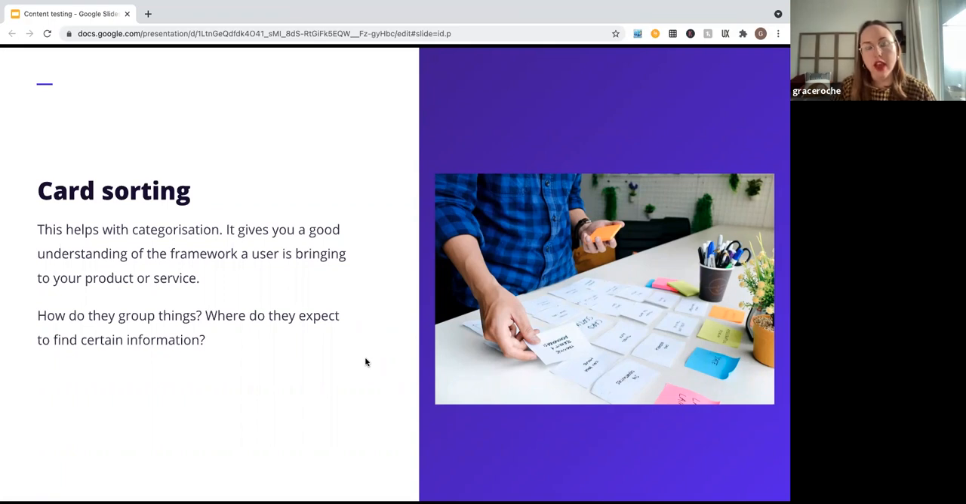So for card sorting, how do users group the information? What makes sense to them? What goes together well? Where do they expect to find certain information? And again, this can be super useful for things like website navigation, but just in general, in terms of how to structure your content and information hierarchy and all of that, card sorting can be really useful.